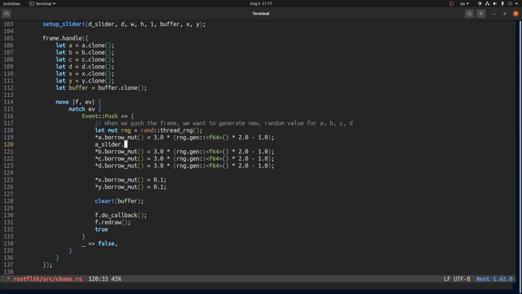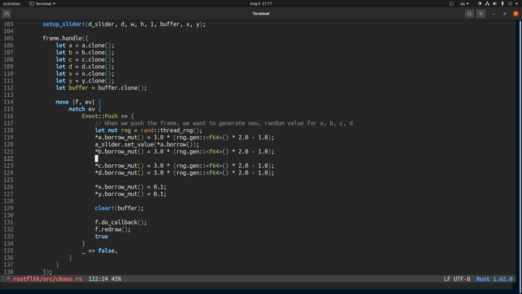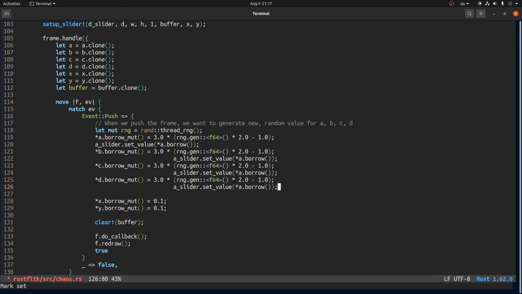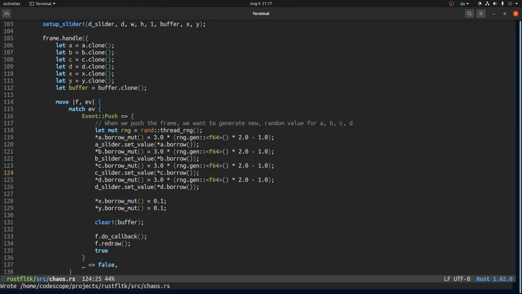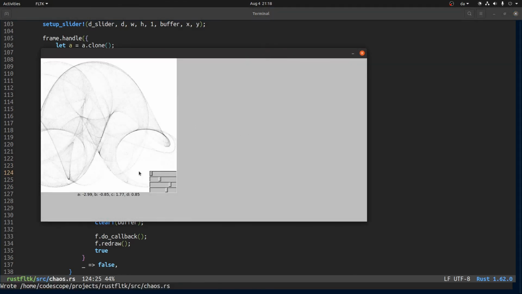All right, so let's go down here to the click handler, and then when we change the value of a, I also want to change the slider. And here we go. And now we see the slider values are changing every time we click.